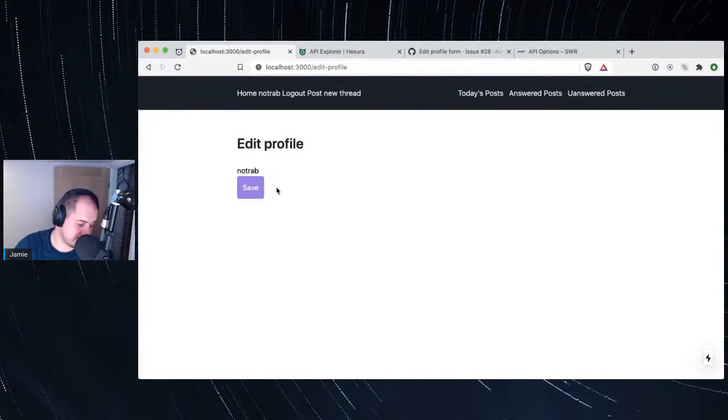The password will have to happen. Maybe it's on a different page because we've got to handle hashing it, and we need to create another route for that. So yeah, we'll figure that out.